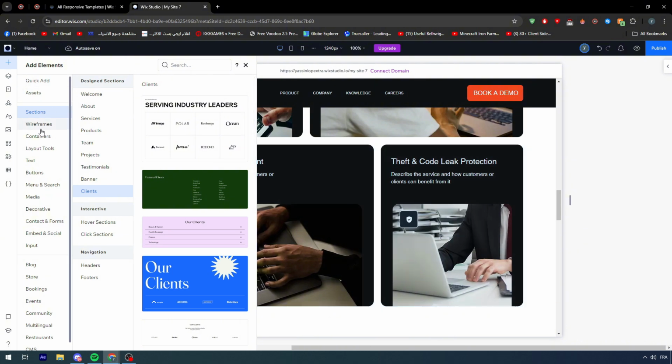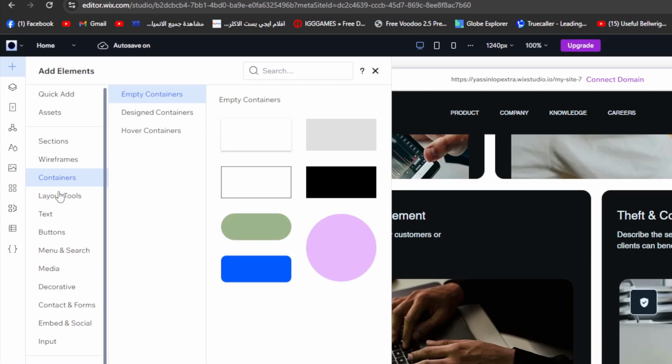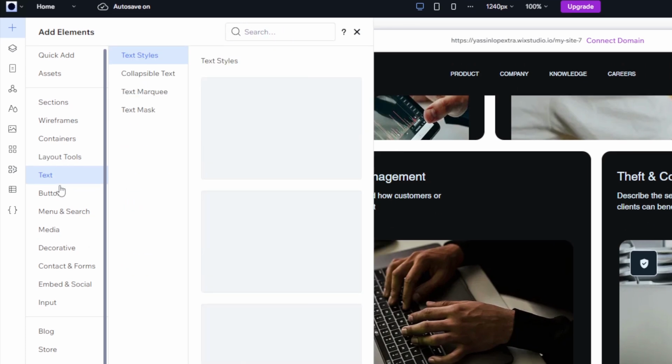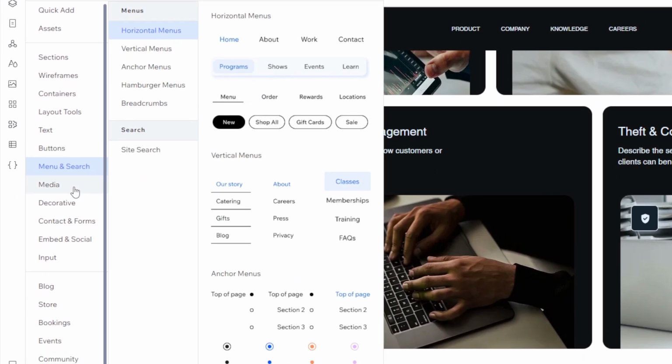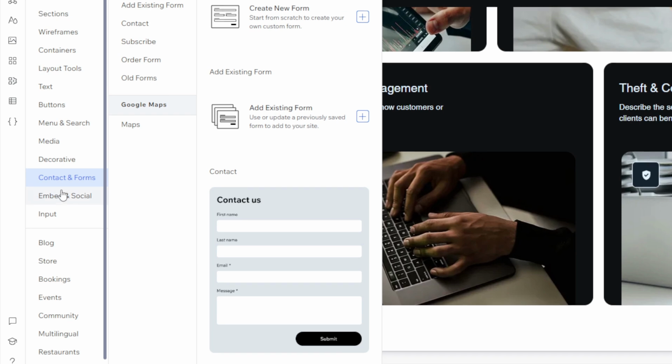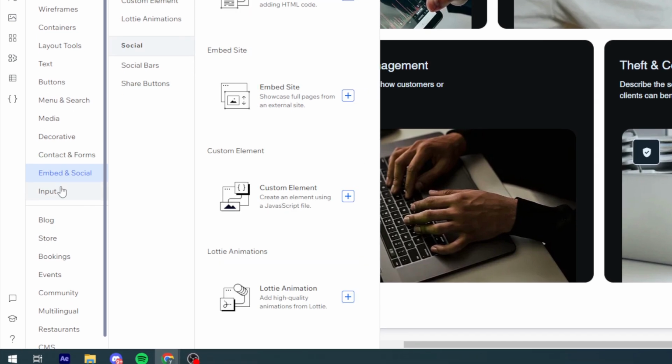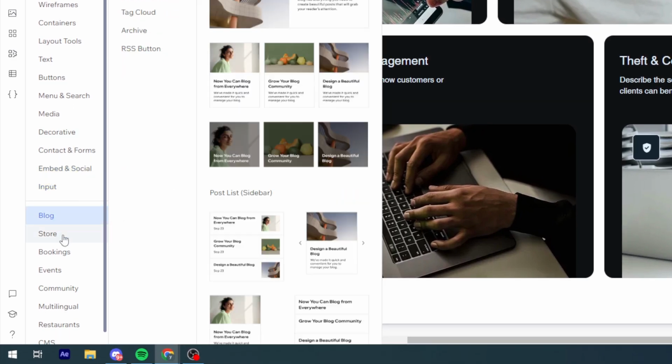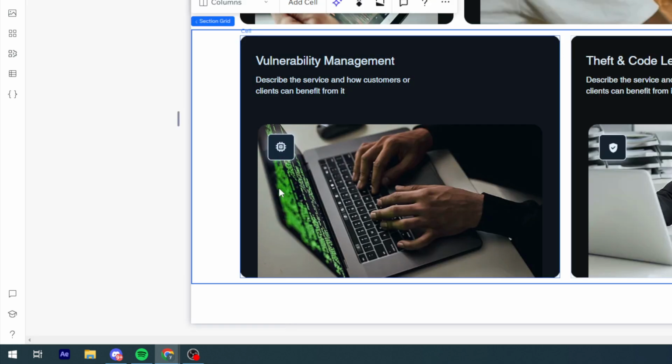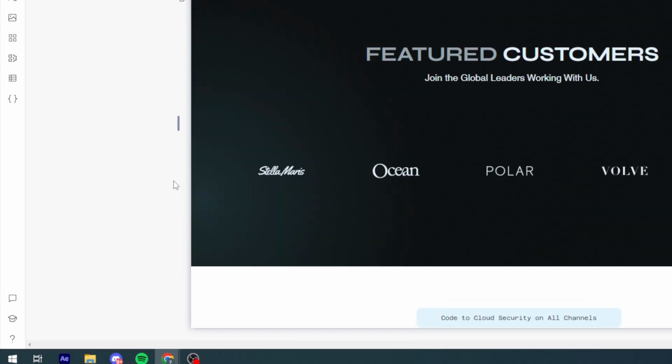Here they are. For example, here you would like to add wireframes, containers, layout tools, text, buttons, menu, media, decorative, contact and forms, embedded code, input, a blog, store, etc. Everything will be there, so you have everything right through this page.